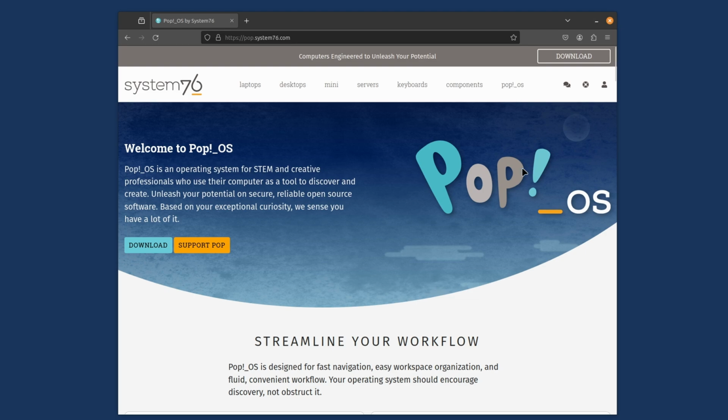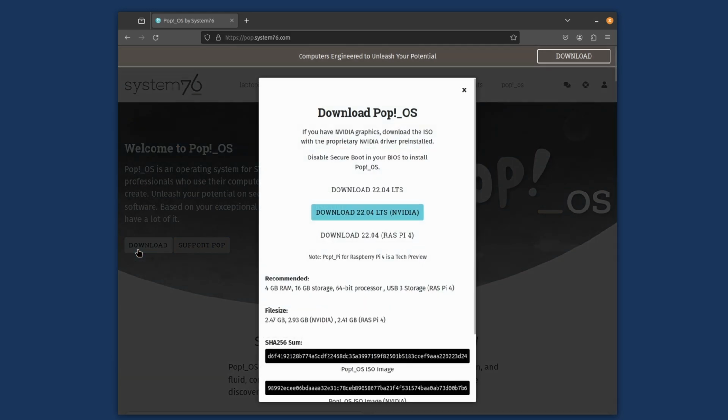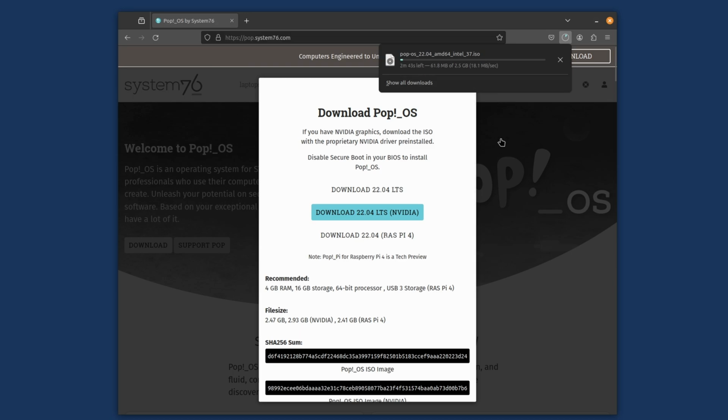Today we're going to be taking a look at Pop!_OS. So I'm going to click on the download button here. And there is a standard and an NVIDIA, so depending on which card you've got. We'll go with the standard for the example. And I'm going to let this download and then I will be back once it's finished. And I'll show you how to get Etcher and then write this ISO to a USB stick.